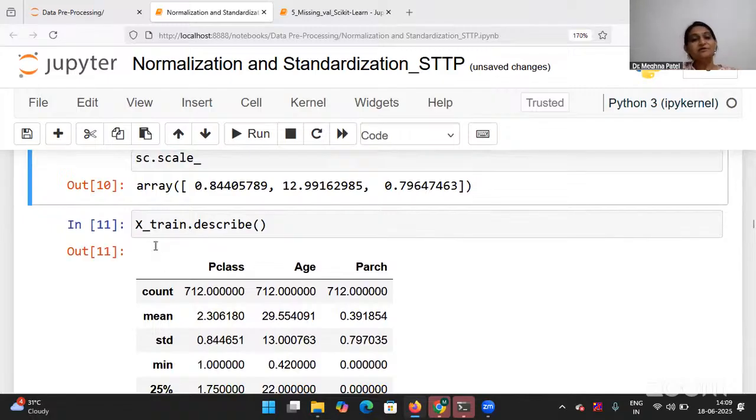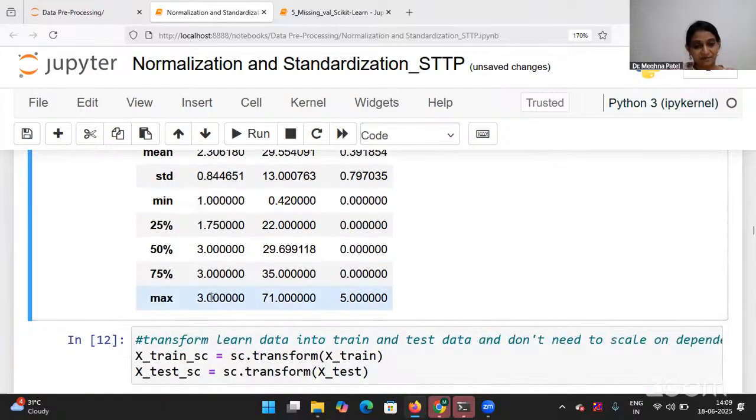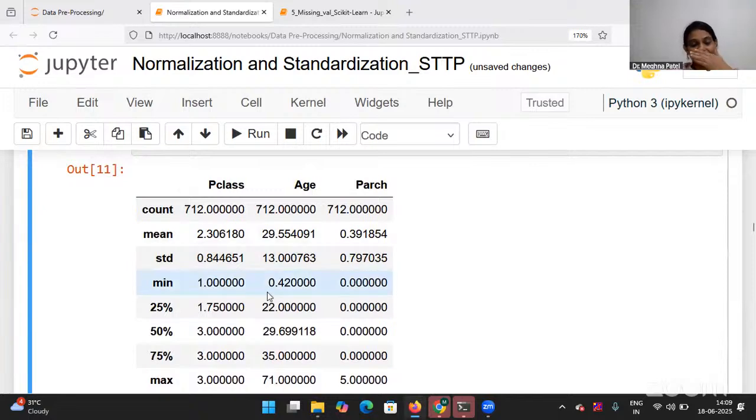Okay, now what we have to do? X underscore train dot describe. Describe will give you the statistic values, right? That we have seen yesterday. So it will give your training data set describe values: count is 712, mean is 2.30, 29, and 0.30 for the 3 columns. Standard deviation is 0.84, 13, and 0.79. This is the minimum value, and this is the maximum value. Okay, this is before we transform the values, the mean and standard deviation values.